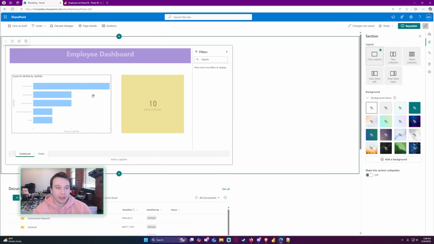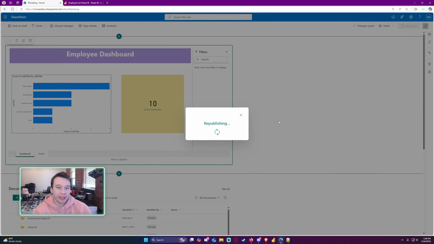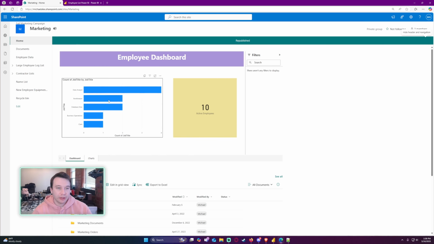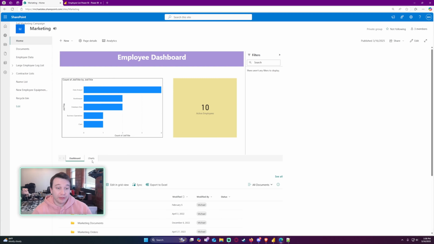In a second, it will now display. Just make sure it displays for you. I will click on republish because that is what I want this report to look like. Now we can see that we have two tabs in my Power BI report. I have two tabs down here.